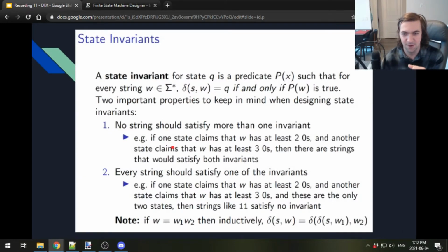Now, at some point, we're probably going to want to do proofs regarding these DFAs. And in order to do so, we need something called a state invariant. And kind of like our loop invariant, which told us that something is always true while we're in a loop, a state invariant tells us something that's true about a state, assuming that our DFA leads us to that state on some input. So there are two important properties to keep in mind when we're talking about state invariants.